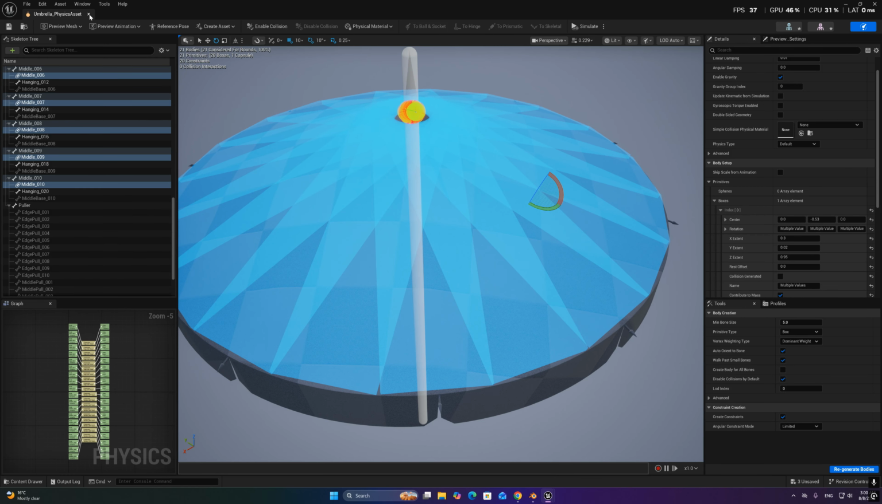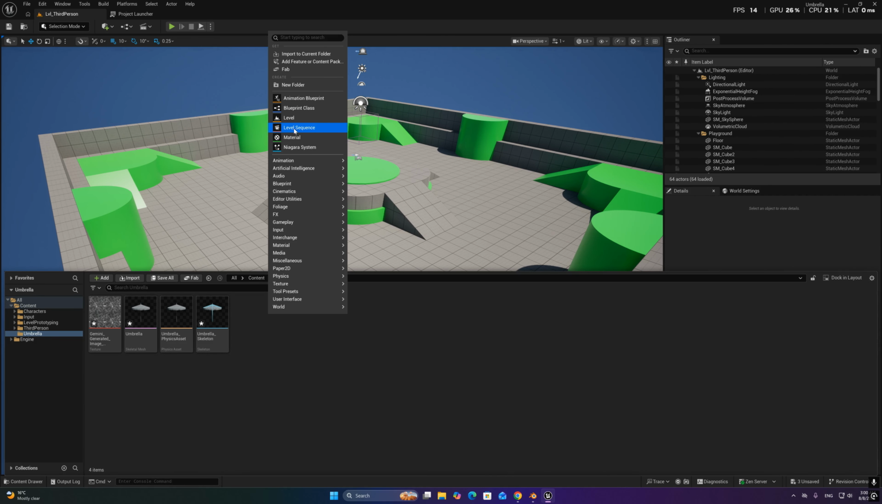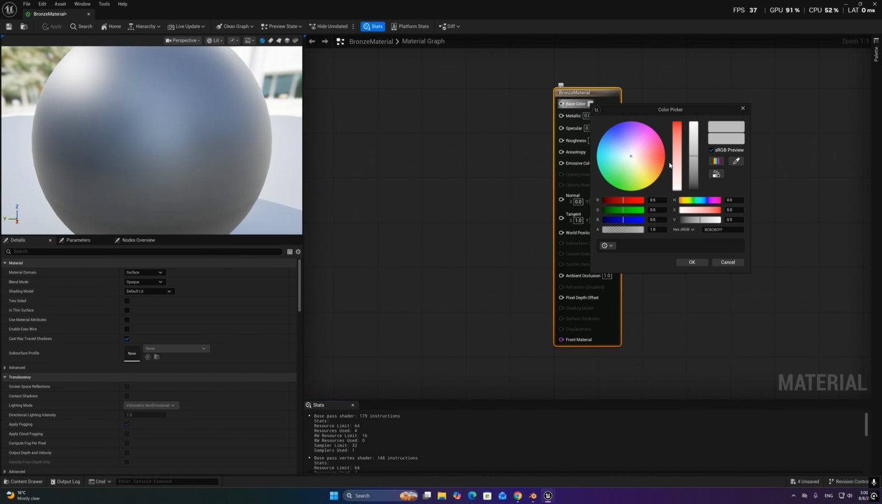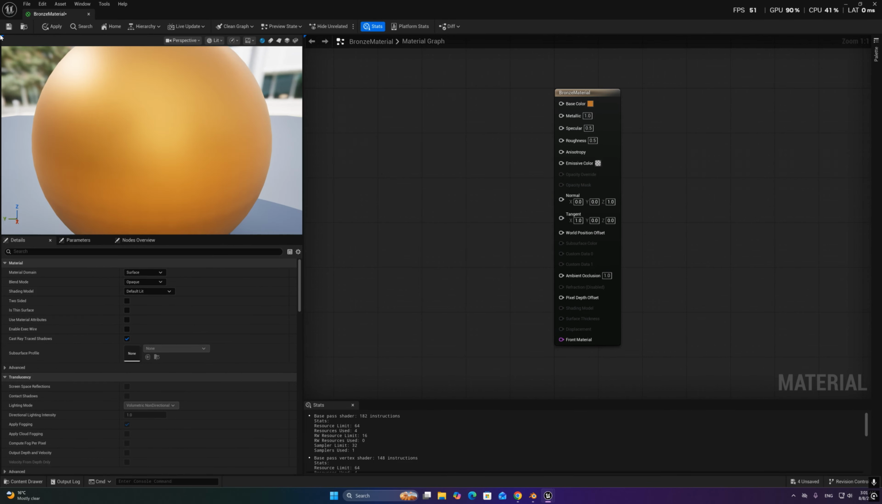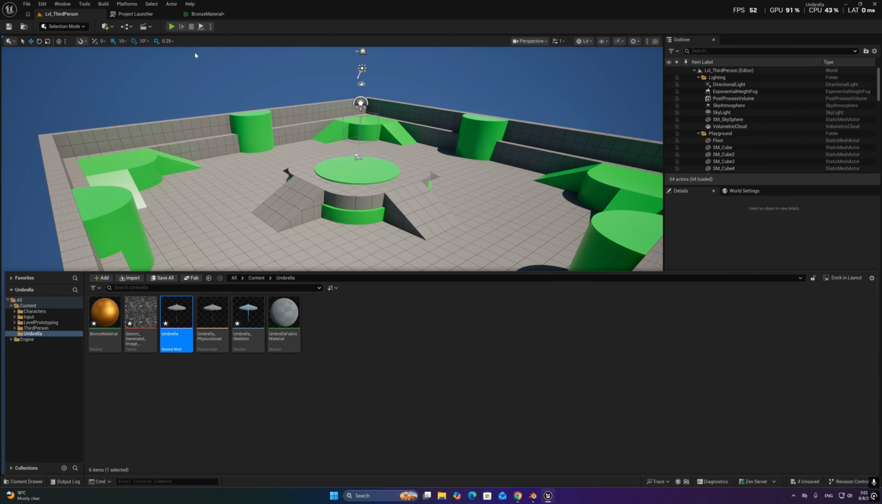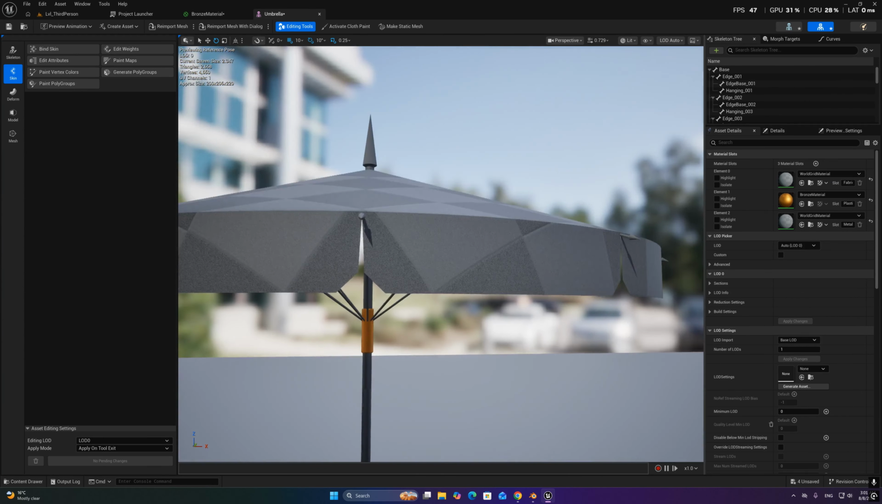Let's make materials. Right click in the content browser, select material and rename it. Add one more for the second material. In my case, it's a bronze material. It's an easy one. Just set up metallic, specular and color settings as you would like. Let's go into the skeletal mesh file and drag and drop the materials to it.